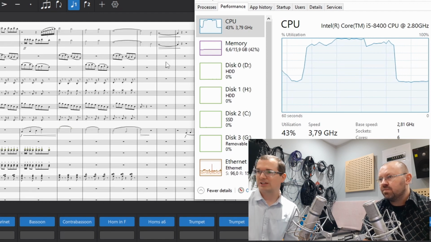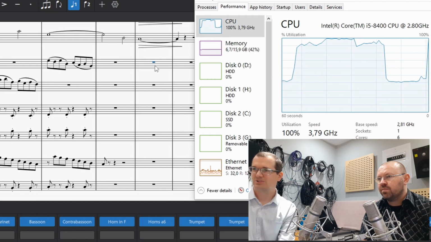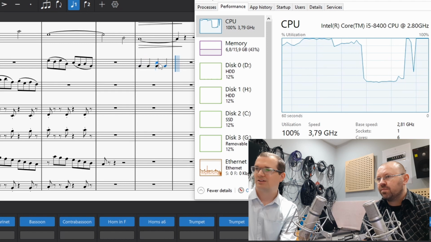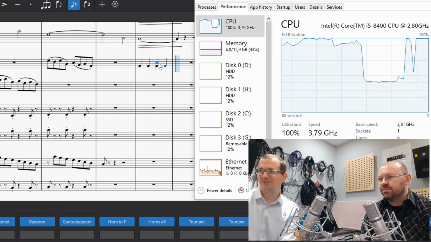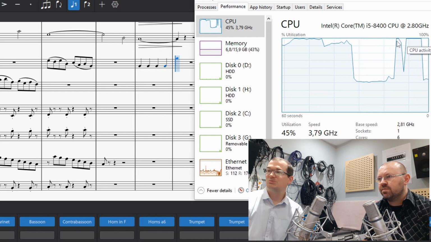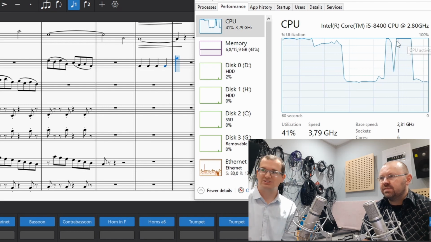Wow. All right. So again, let's go and put in some notes. So just do the same old, same old. So crotchet and... yeah, that's definitely not as responsive, and we can see on the CPU that, and presumably that's why it's not responsive, right? It's kind of maxing out the CPU and it's not able to process it fast enough.